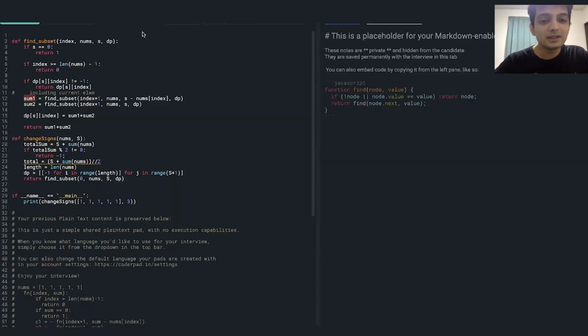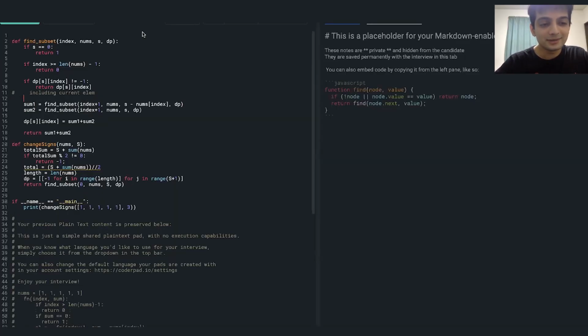So one thing I think that's important that we make is, this can only happen if the number is smaller than the sum, right? If the number is bigger than the sum, then it won't be possible. Which number? The current number at the index. So the current number at the index should be less than the sum.